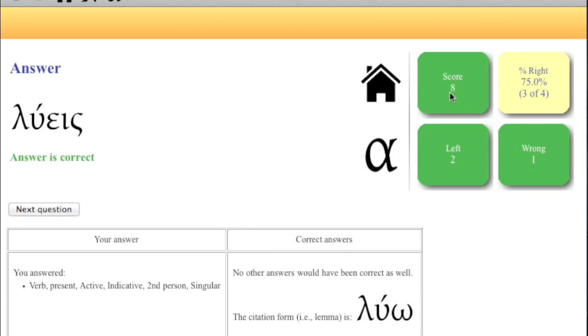Up here it gives me my score. I have a score of 8 just to keep me motivated. It tells me how many percent right I got, 75%, which is 3 out of 4. Two questions are left in this quiz, and I got 1 wrong.